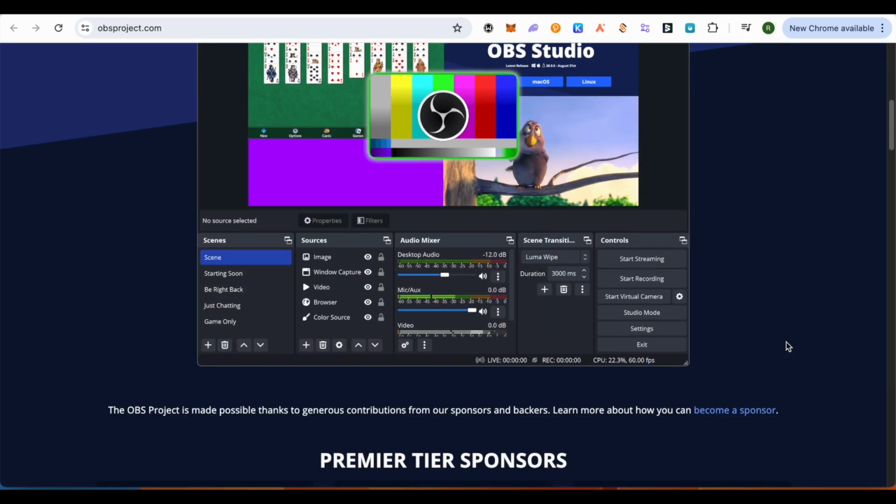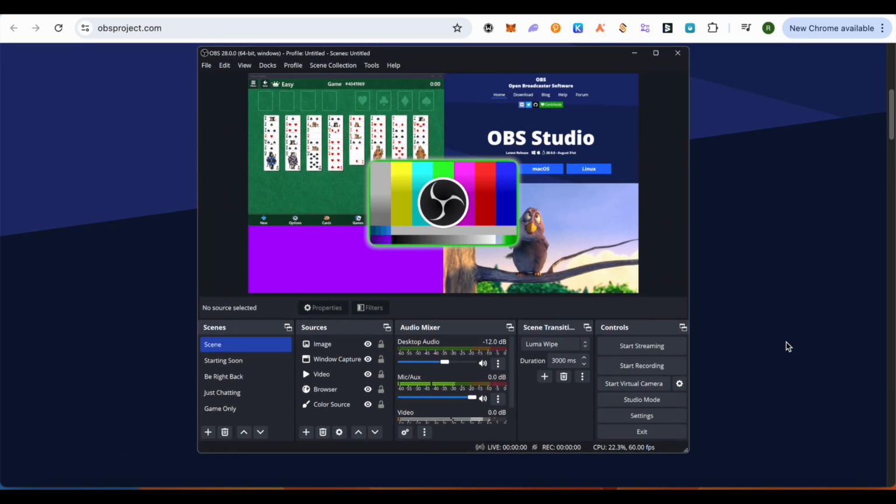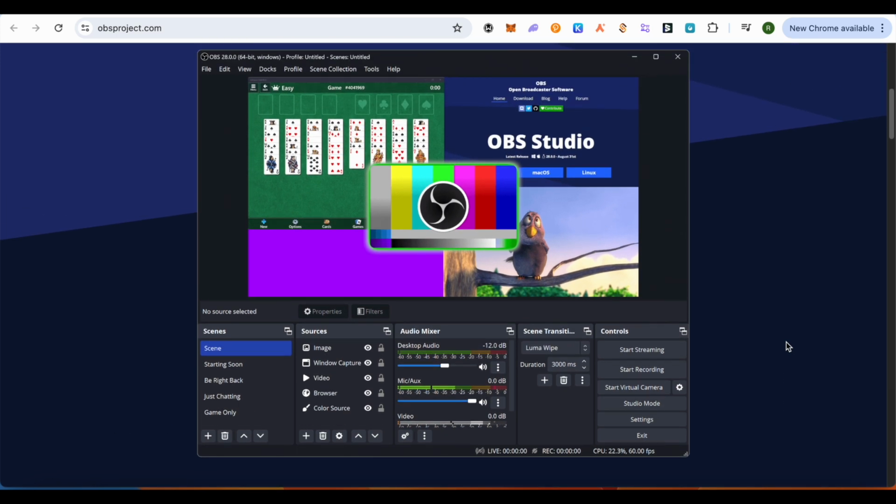Let's see how we can do it. For this, just simply open up your OBS Studio. After that, you would be able to find this plus icon under the sources. Simply click on it, then select the option of display capture. After that, click on OK. After that, you can adjust the settings according to your needs and preferences and click on OK.